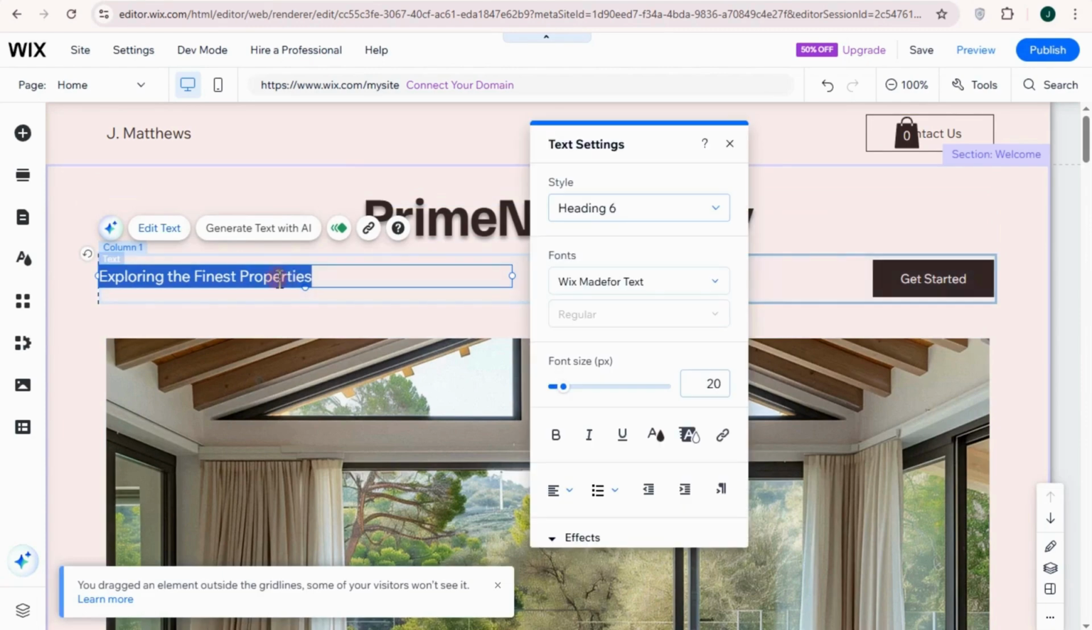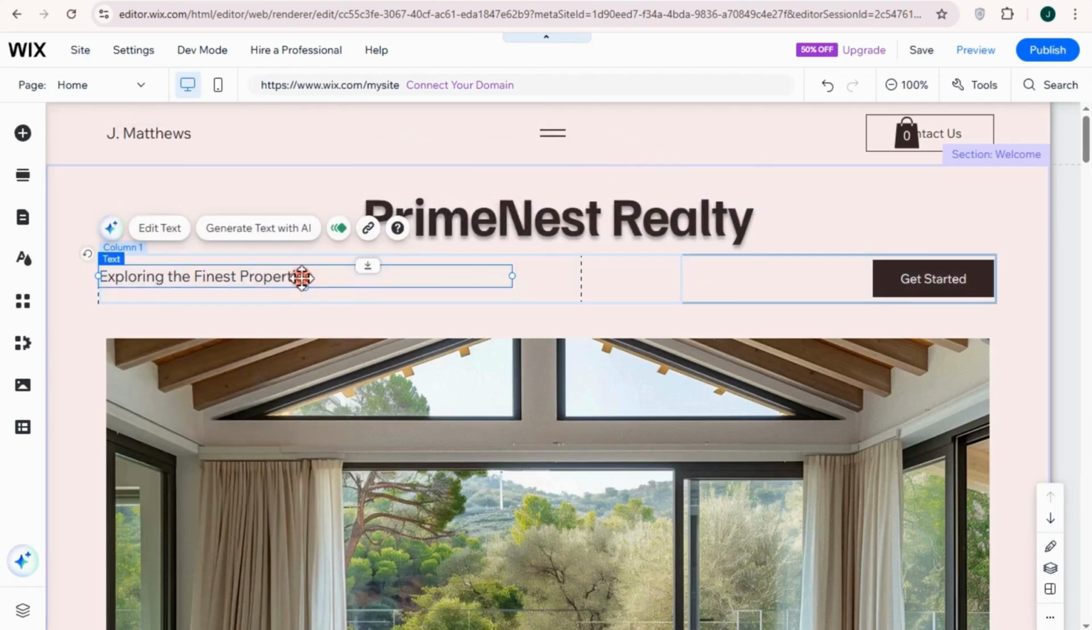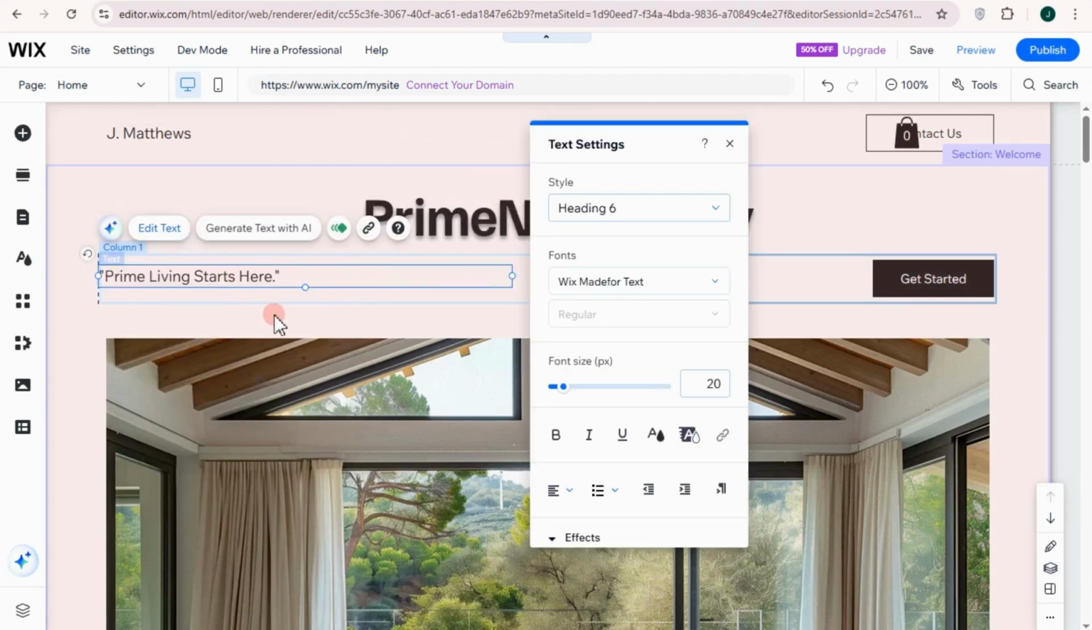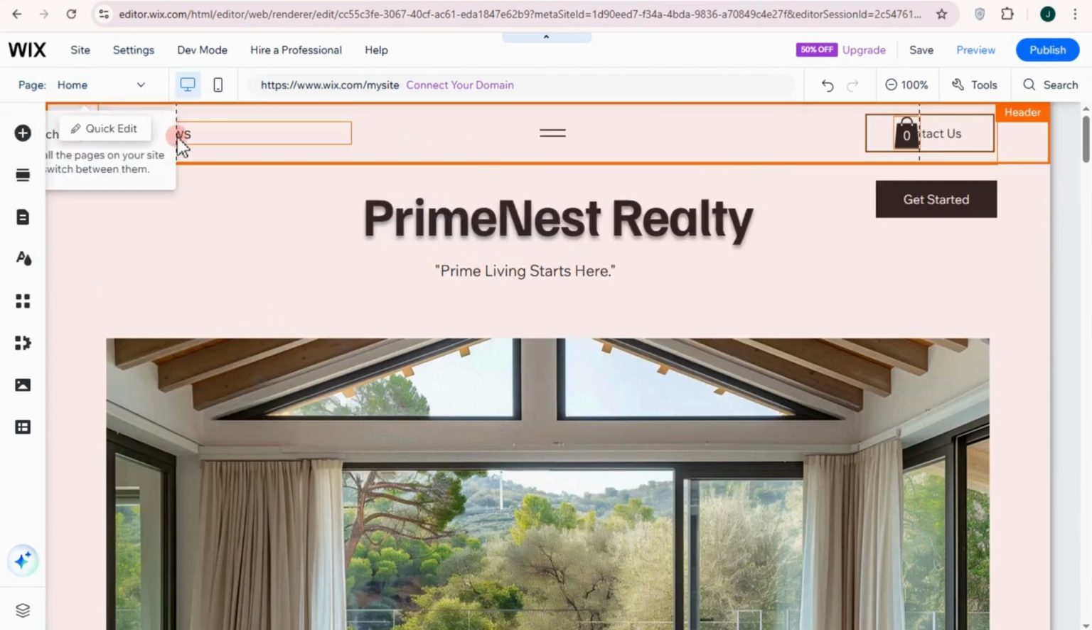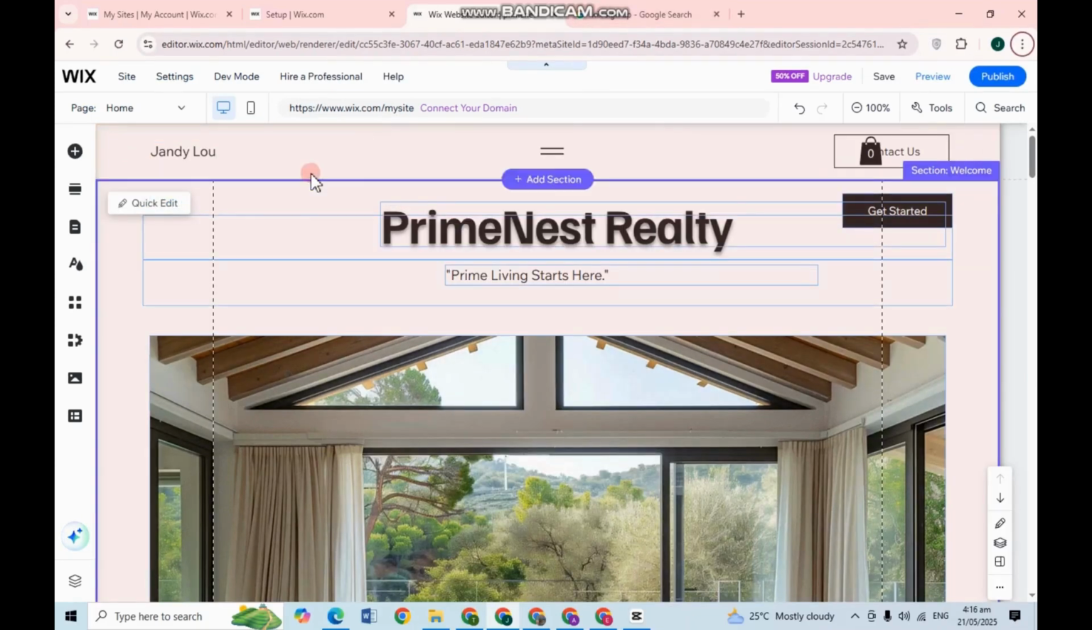Now you can add tagline or whatever you want to add here. So I can add, let's just say, okay, Prime Living starts here. Change the name. Okay, Jan Delu. And here it is. Now you can just basically start your editing now.